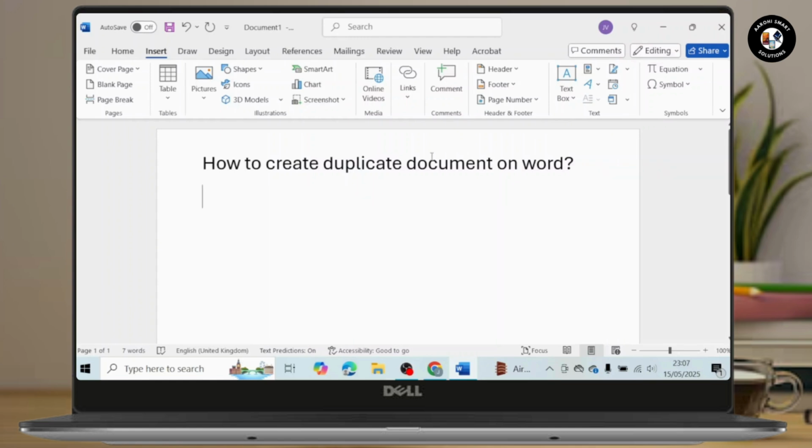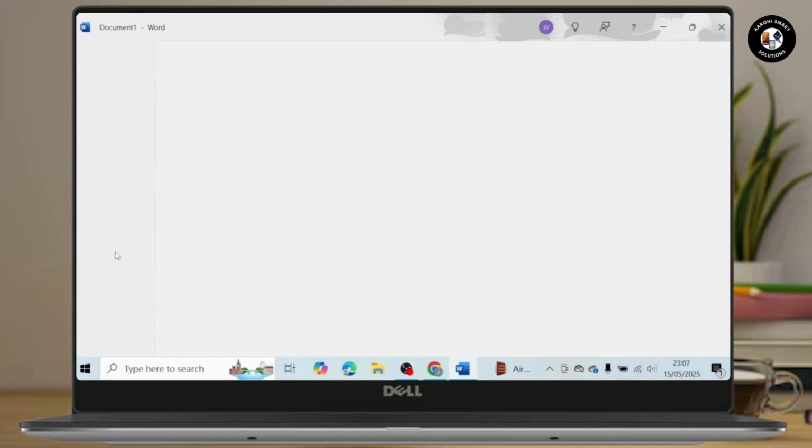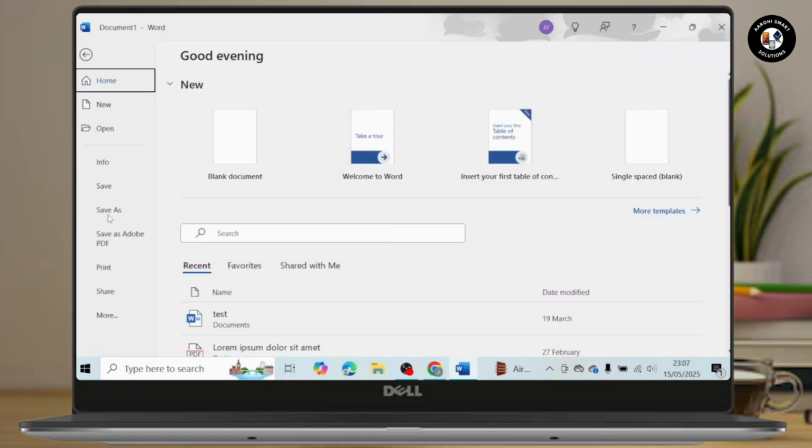So all you gotta do is once you open it up, at the top you should be finding a file option. Just go ahead and click on it. And after you click on it, look for this option, this one right here, save as.